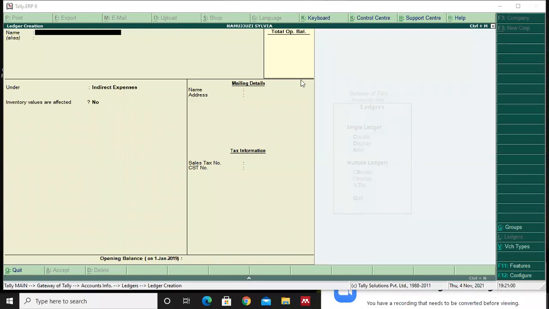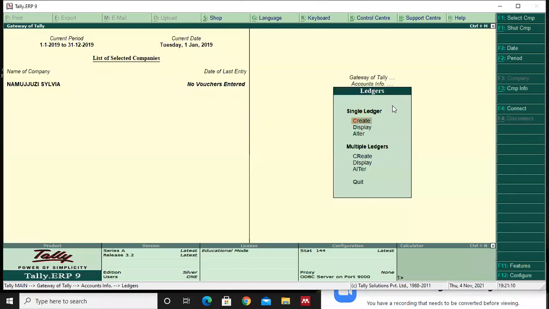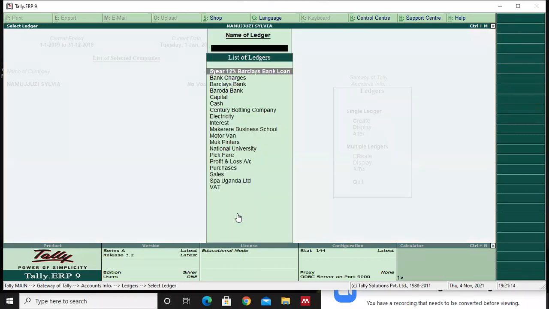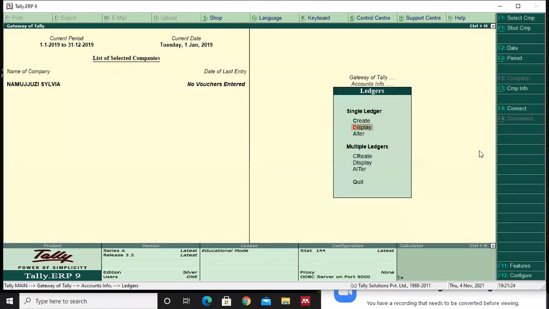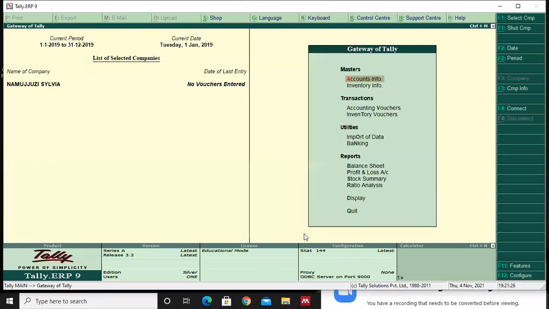So escape from this page until you go back to Gateway of Tally. Escape. You see, you can even display the ledgers you've created. They are all here. We've created all these ledgers. If you want to edit, I said you go under alter. So escape, escape, escape until you go back to Gateway of Tally. Are we back to Gateway of Tally so that we begin transacting?